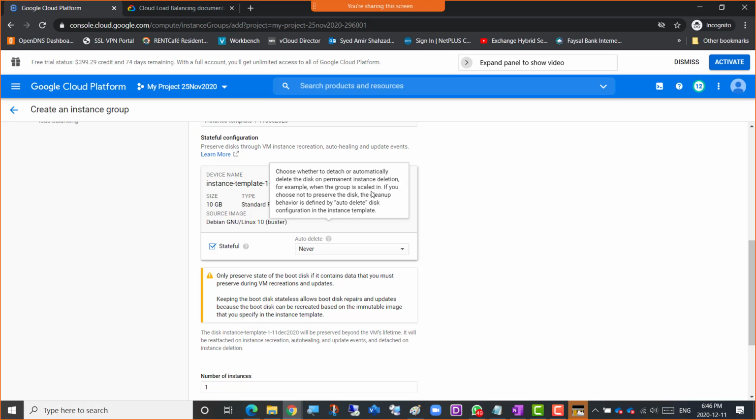For example, when the group is scaled in, we know that, right? Scaled in, you're deleting machines one by one, right? Scale out, the machines are being multiplied or created, more and more clones. So if the scaling in is going on, if you choose not to preserve the disk, the cleanup behavior is defined by auto delete disk configuration in the instance template.